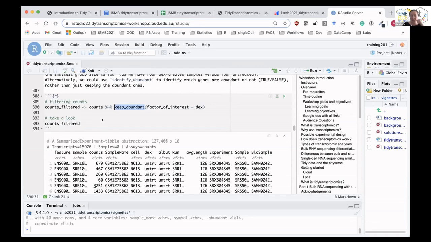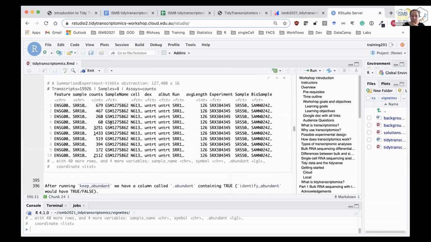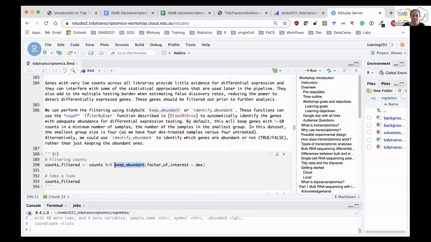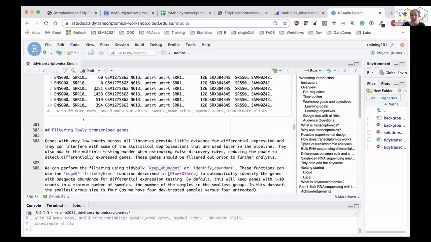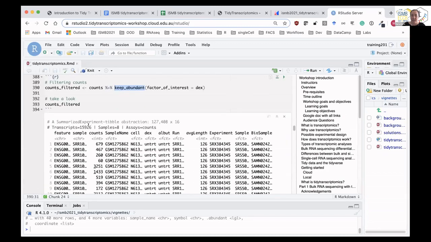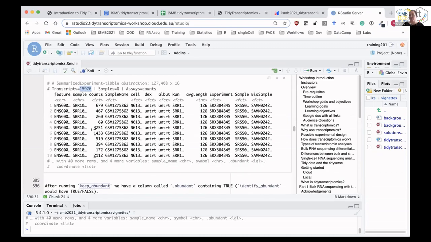Okay, and by running that, we were at 64,000 genes. We have gone down to now about 15,926 genes. So we've gotten rid of some of those that will be genes that have 0 counts across all samples. Some will have just a couple. So we've gotten rid of them.